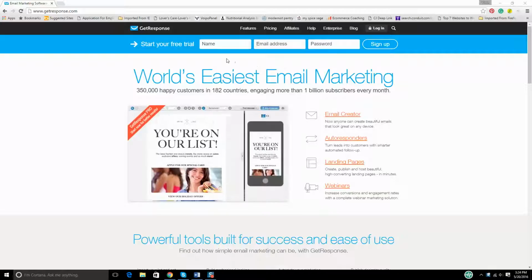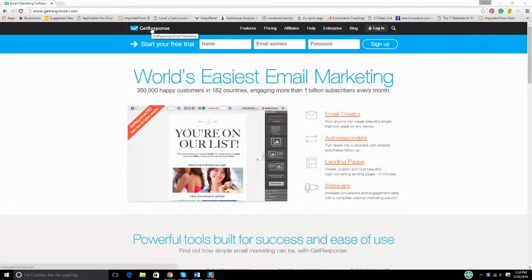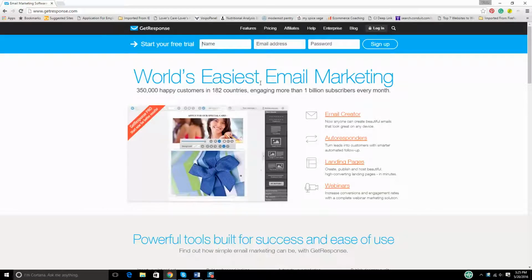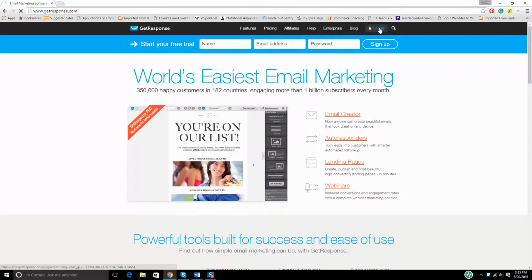Alright, first thing first, GetResponse is what I recommend. They have a 30-day free trial, which you can go to getresponse.com and then you see a screen like this come up. You put your name, your email address, password, and then hit sign up. Alright, let's get started. I am already a member, so I'm just gonna click login.